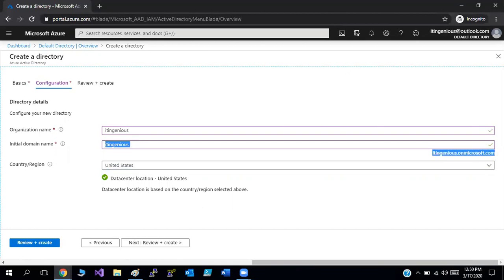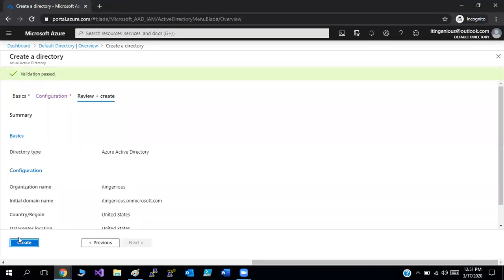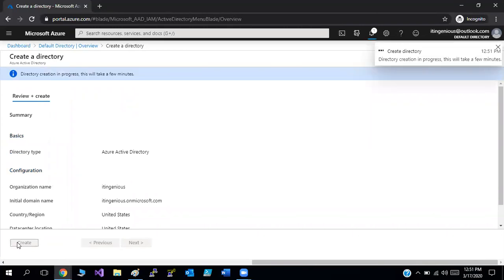Whatever user groups and services I create in this Azure AD tenant will all use this tenant ID, which is itengineers.onmicrosoft.com. So review and create. Within 1 minute, it will be created, and you will get a notification that your account is created.